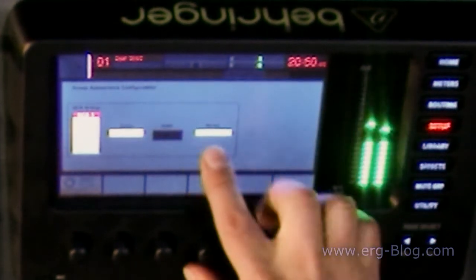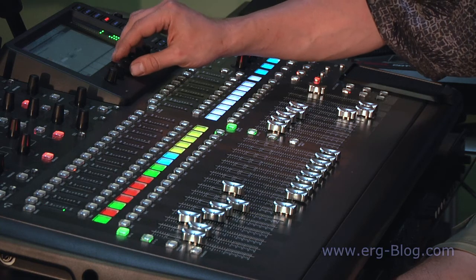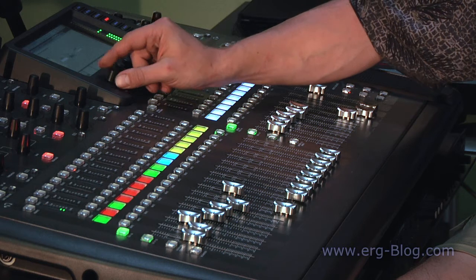DCA groups. DCA groups, that's subgroups over here, which we're using as on an average board. We can assign the name. Again, as on an input channel, you can change the icons and you can change the designations.